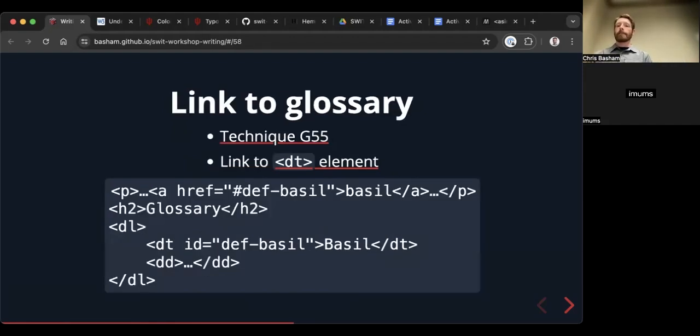Definitions can also be curated in a glossary. Words can be linked to the term on the page or another page altogether. In this example, the word basil links to its definition in a glossary section near the end of the page. The DL or description list is the appropriate container to use for a set of key value pairs. The link references the DT or the description term element.